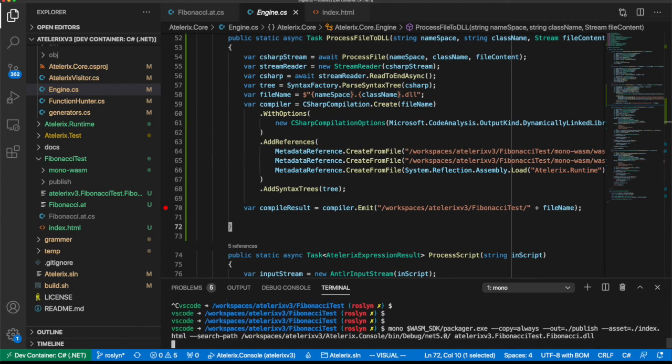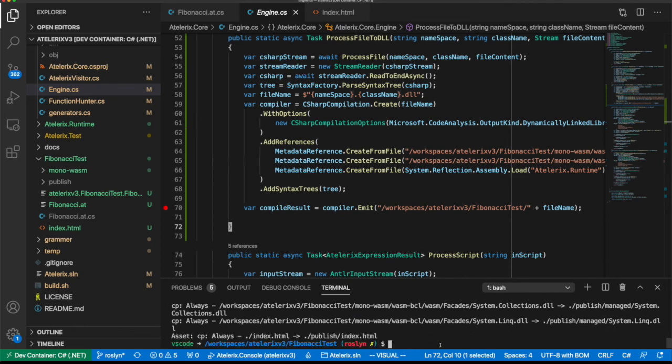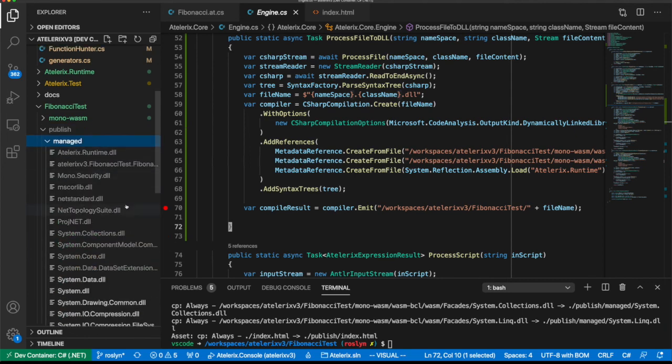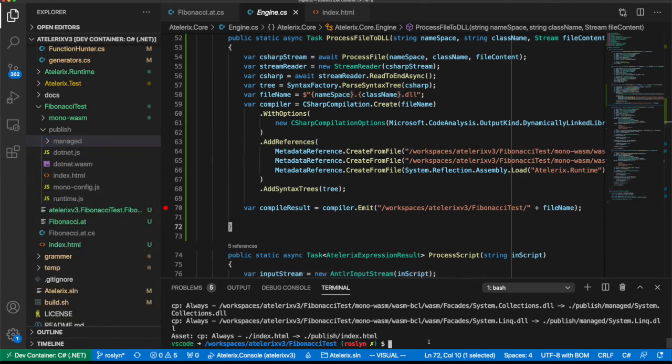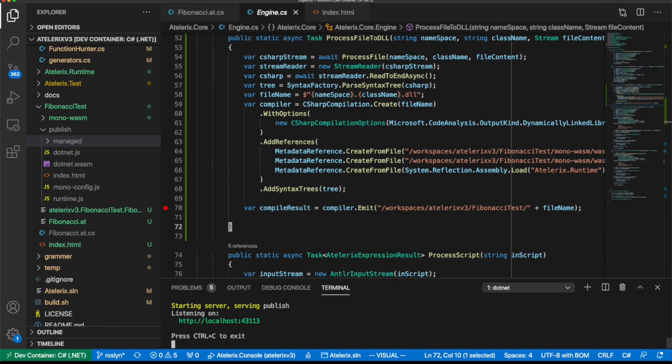Okay, so I'm going to run that, and it's going to package all of those up and move files around so that they're all there. And now in our publish directory here, we have some JavaScript, we have a WebAssembly file, our HTML file, some more JavaScript, and inside the managed directory, we have all of these DLLs. All right, so now we need to run it. So we'll use dotnet serve to just run this locally. And as soon as that starts up, we'll open that in a browser here.